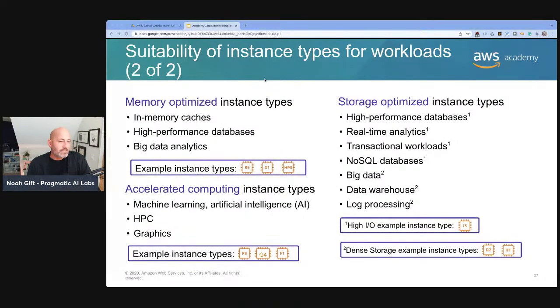Also memory optimized instances. So this would be in-memory caches, high performance databases, big data analytics. That would be R5, X1 or HMI. Accelerated computing instances would be ML, AI, HPC, graphics. This would be P3, G4, and F1. And then storage optimized instances could be high performance databases, real-time analytics, transactional workloads, NoSQL, big data warehousing, log processing. Basically by using these, you could also work with search engines. These are high disk I/O examples. That would be I3, or dense storage would be D2 or H1.